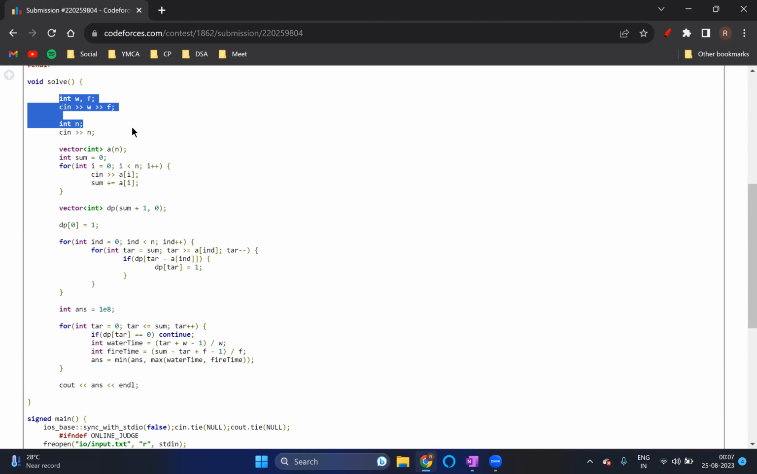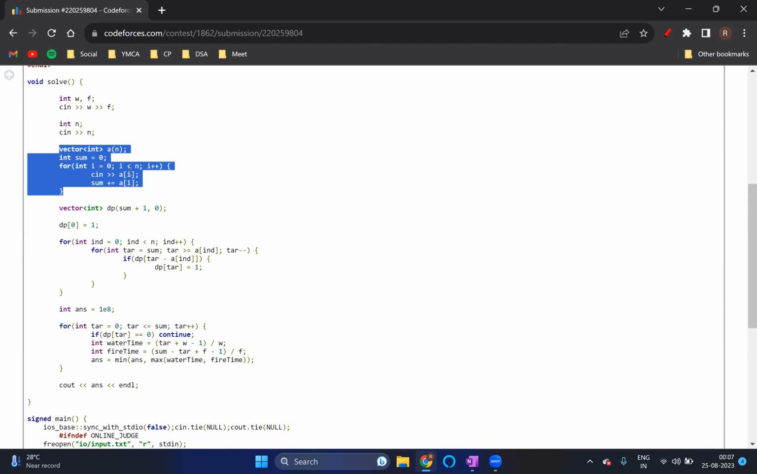First of all, taking the inputs. After that, taking the other inputs also, the array, and finding the sum in the same loop. You can run another loop if you want. Then we are declaring the DP array, and initially all the sums are 0 by default, and we are saying that DP of 0 is equal to 1 because you can have the sum of 0 by not picking anything. So DP 0 is equal to 1.